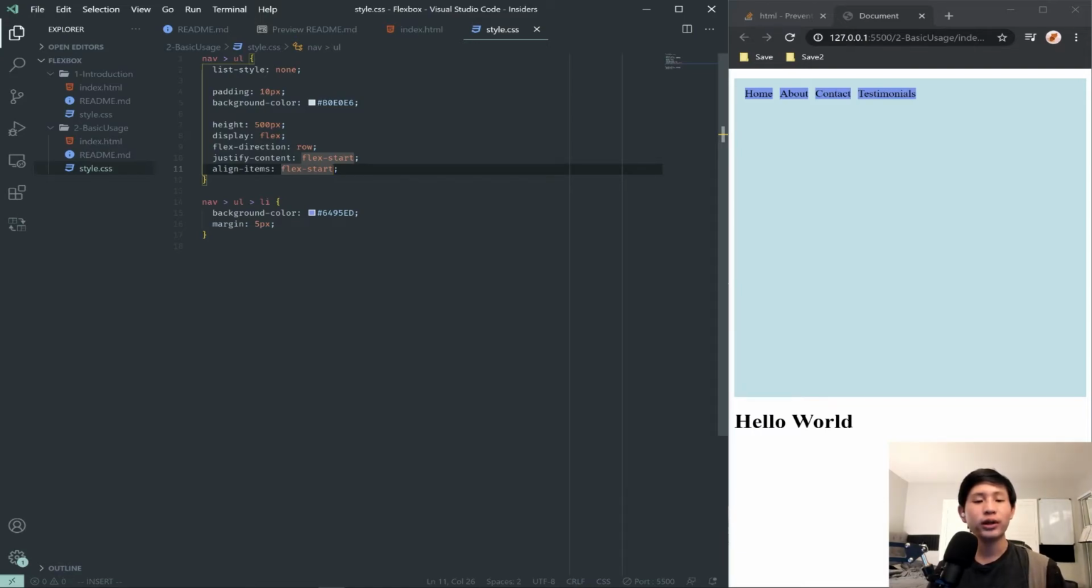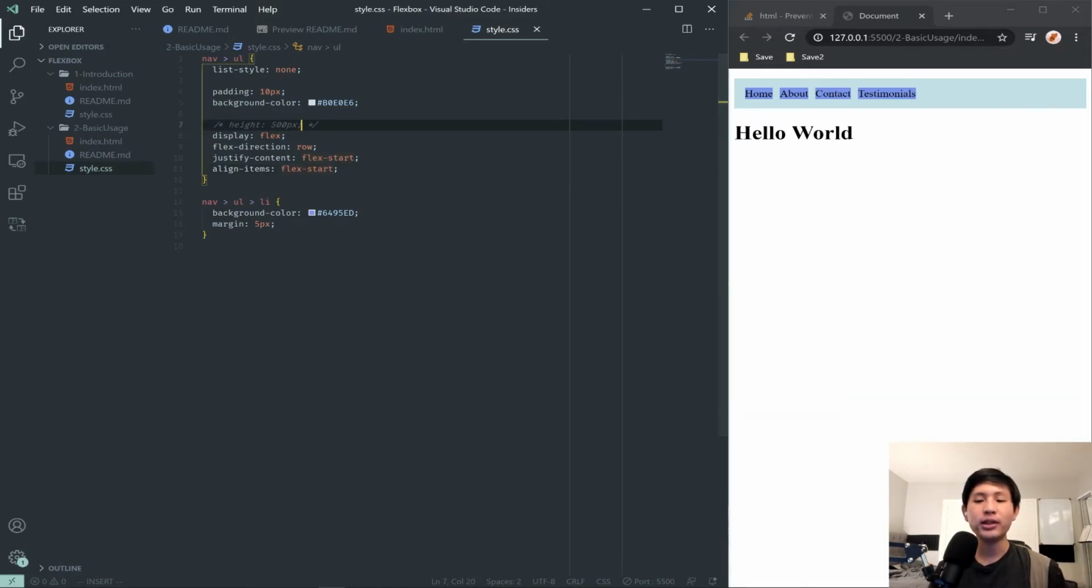So that was one little cool thing. I'm going to remove the height for now since we're making a navigation bar, so it shouldn't actually be that tall. So this is back to our regular navigation bar. And if you notice, again, display flex makes this whole flex container.